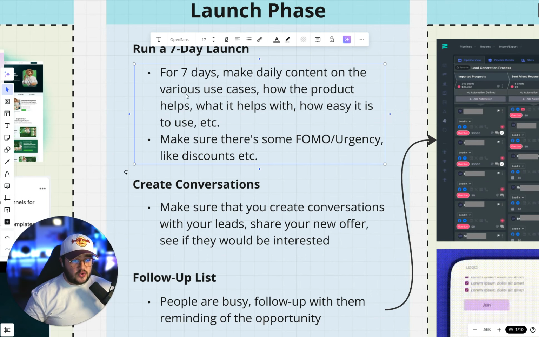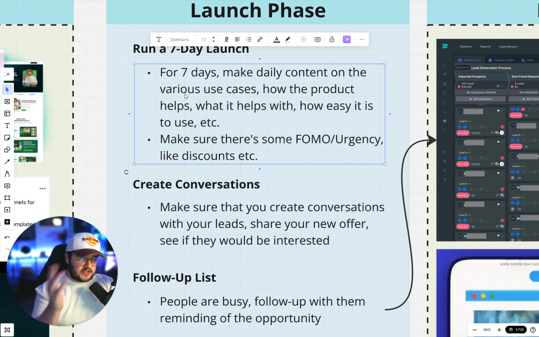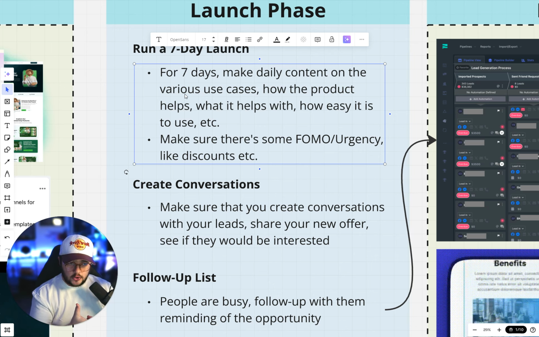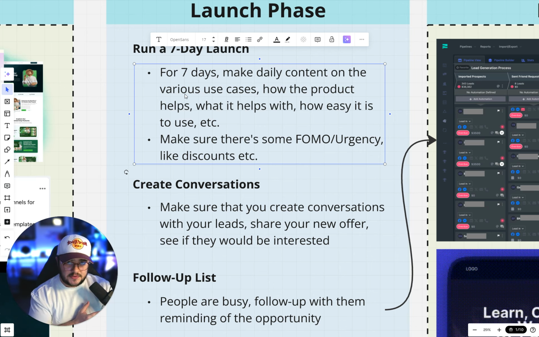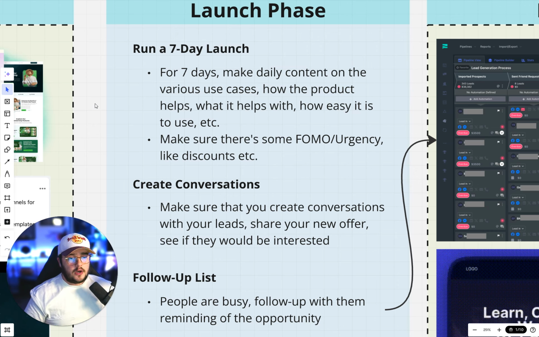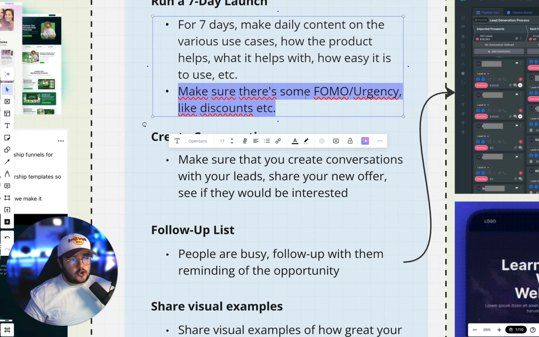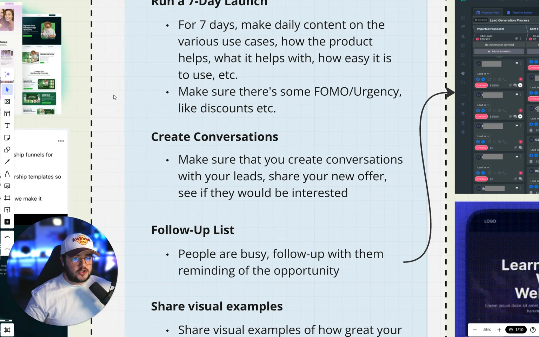For those 7 days, you want to make daily content on the various use cases of your product. How to use it, what it helps with, how easy it is to use, and all that stuff. Because you want to make sure that you are handling objections. So think about what kind of objections they have or can possibly have before buying your product. And you want to make sure that you have some FOMO or urgency, so fear of missing out or urgency factors. Like discounts, or this product is only going to be available for 7 days and then it's going to be out of the market, etc.